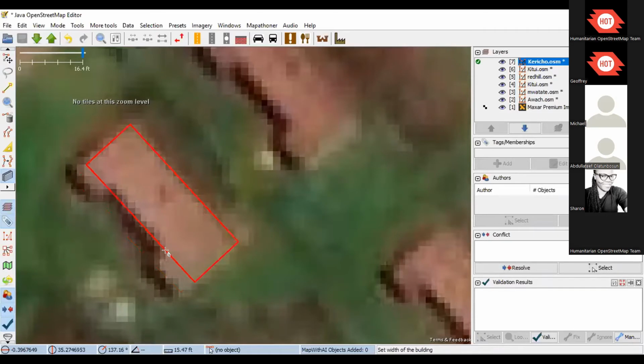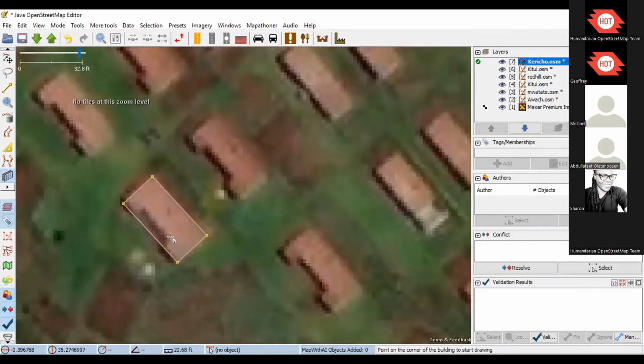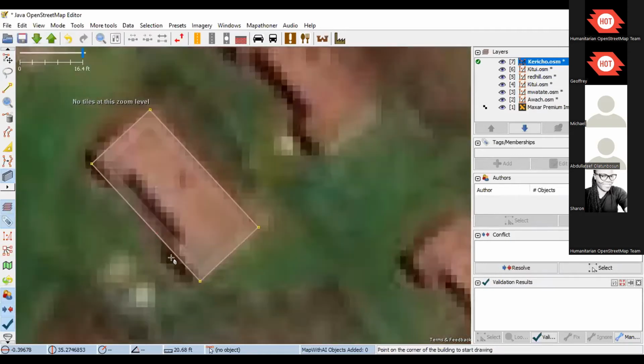As you're mapping the building, at least you can see now you get a clear alignment of how your building is going to look. So when mapping a building, always start from the longest side of the building, so that will help you get your alignment correct.